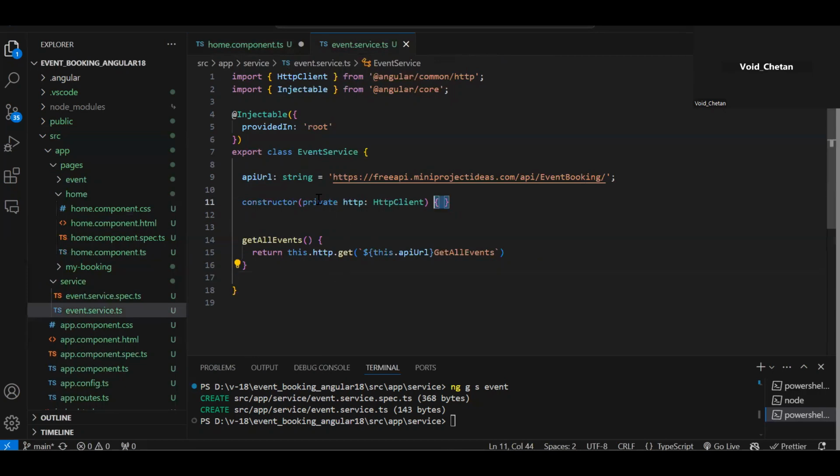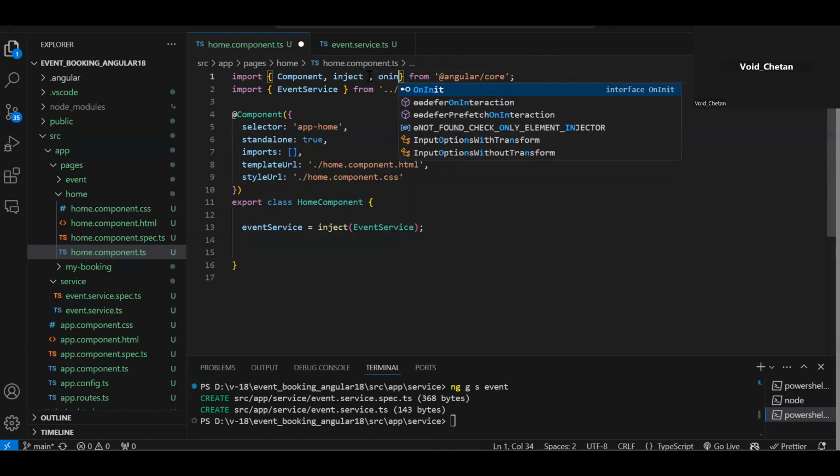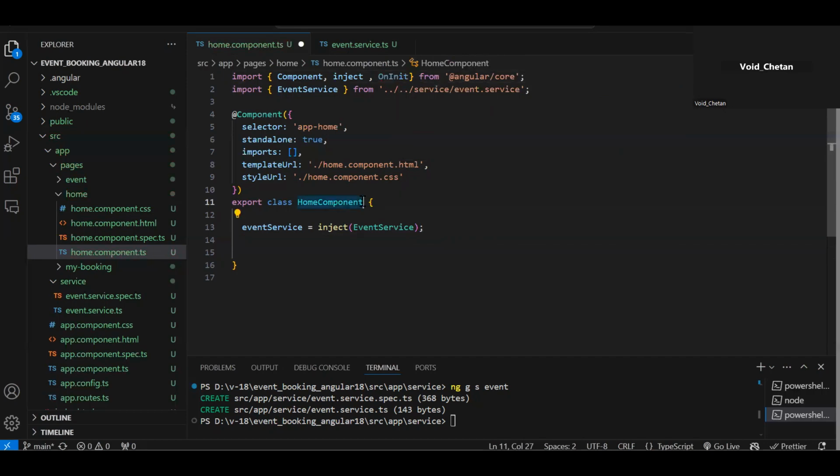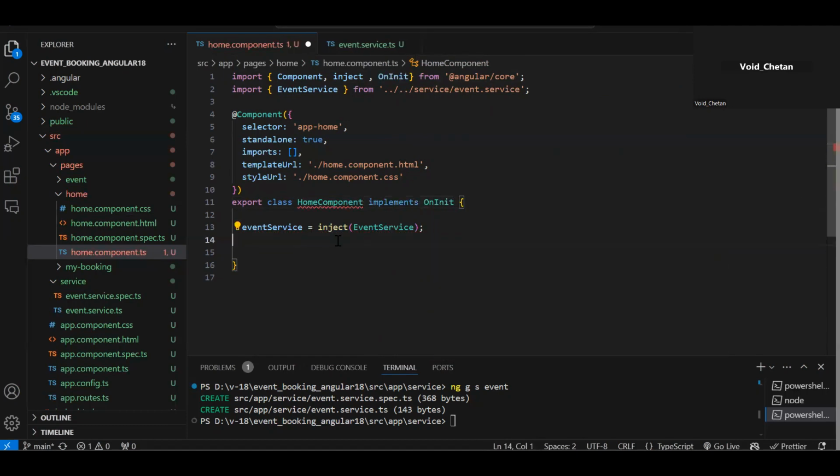So previously we used to do it like this. This is called dependency injection. This is a new thing. We are injecting this service into this component. Now, on the page load, once this home component loads, we need to call the API. So we will make use of the OnInit lifecycle event. OnInit, then we need to implement it, and we need to implement the ngOnInit also, right?